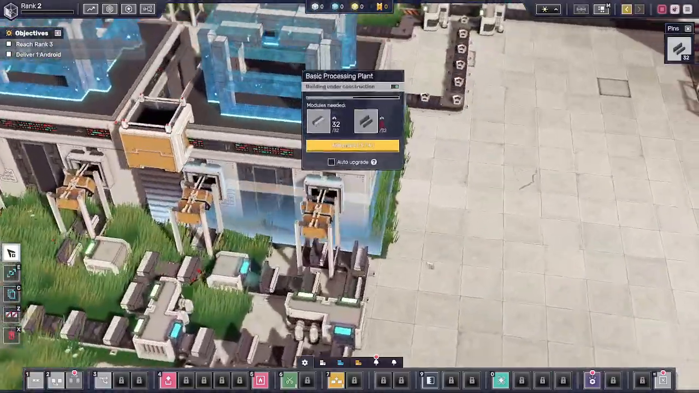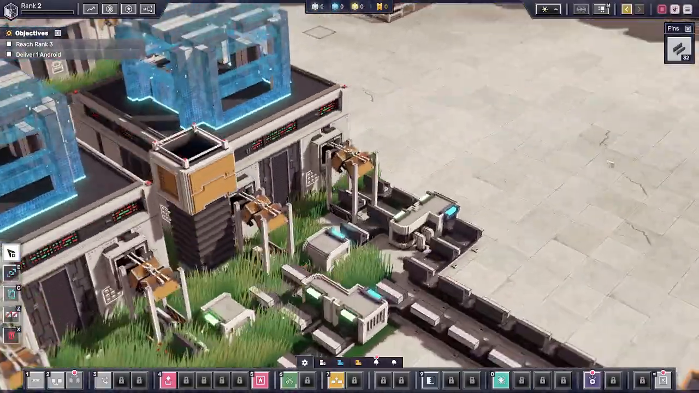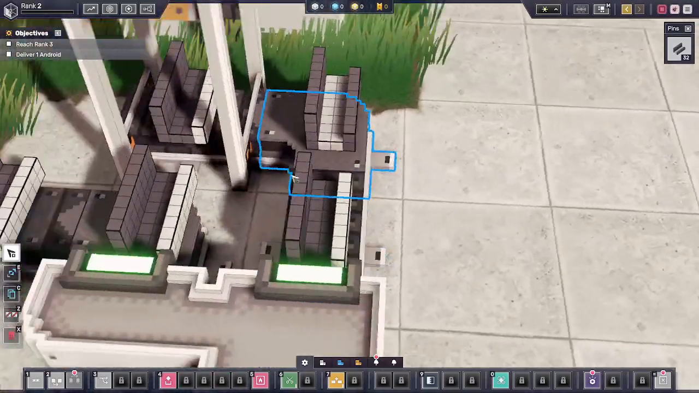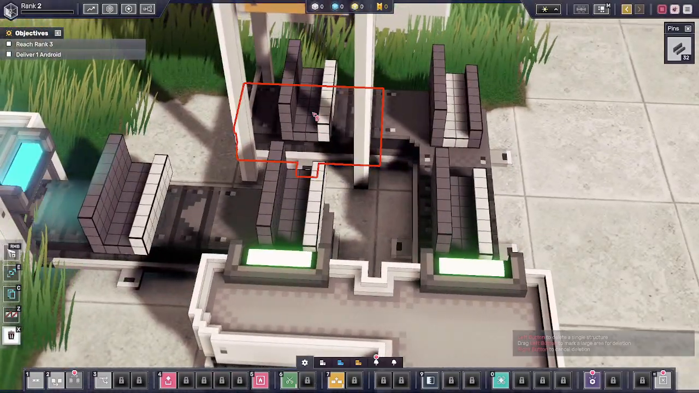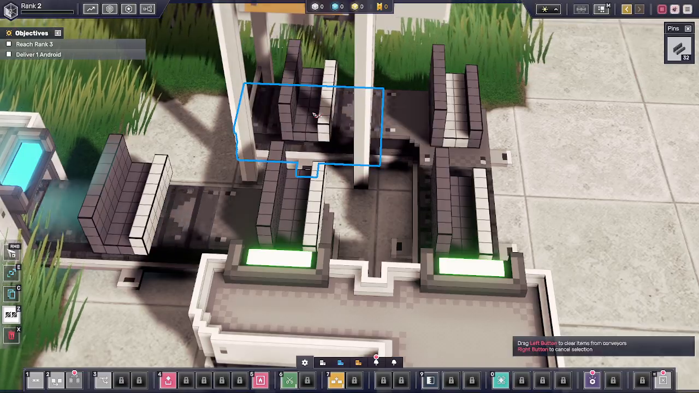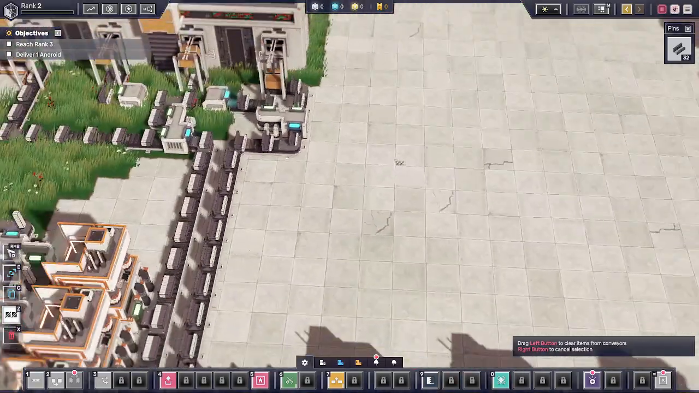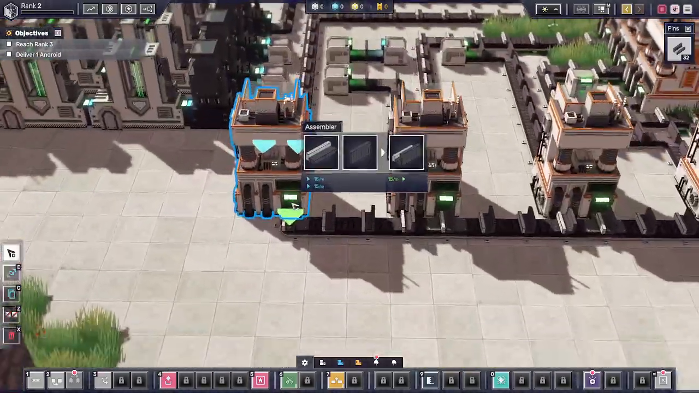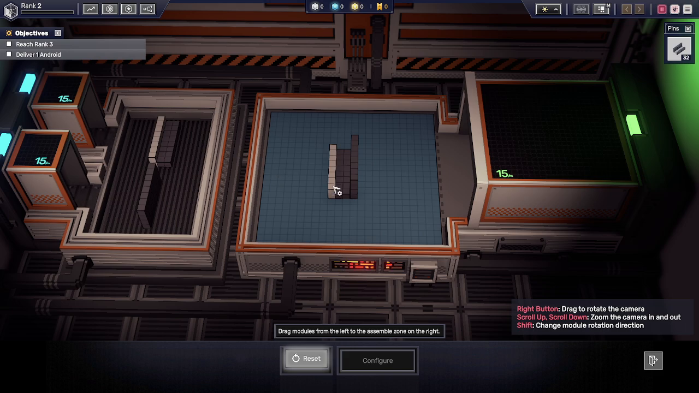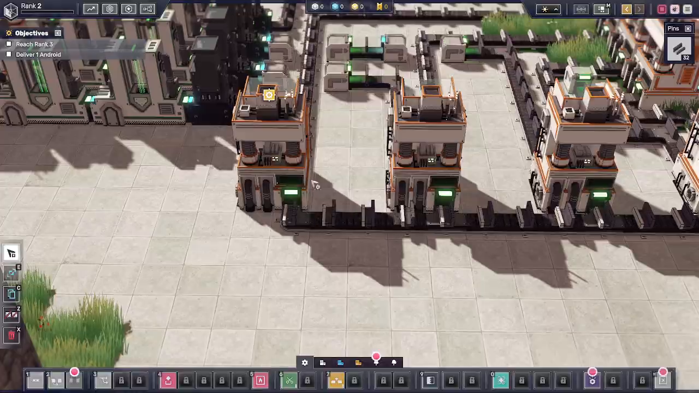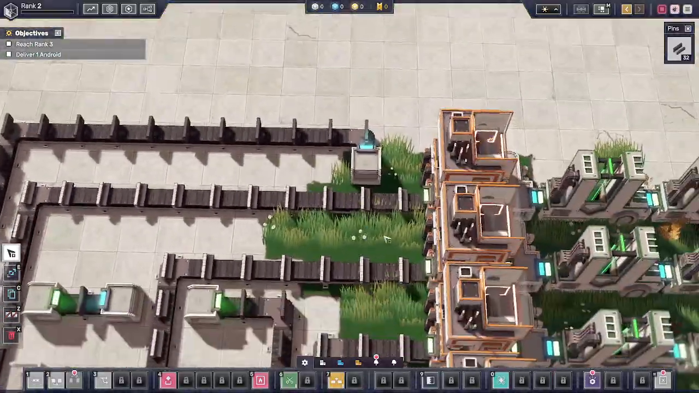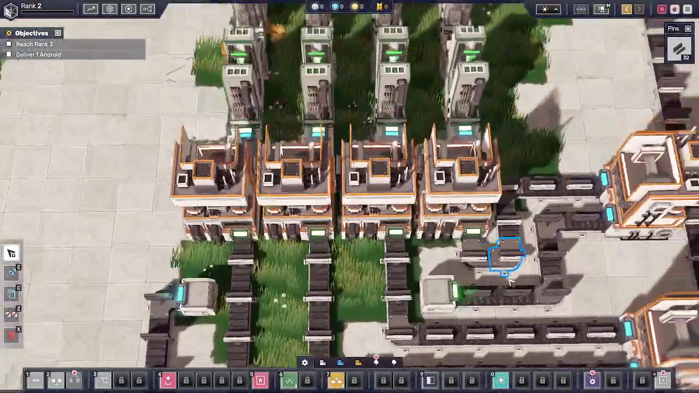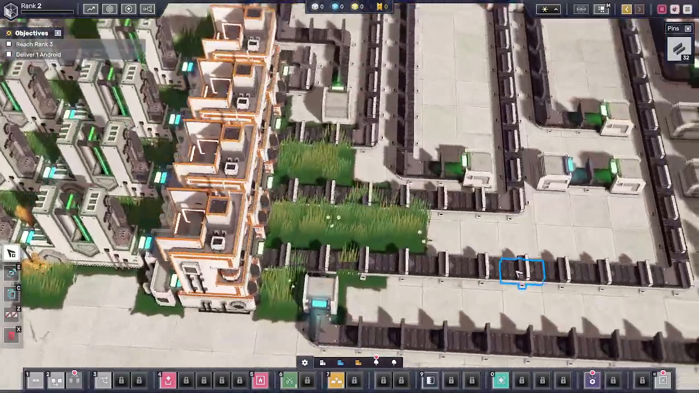It doesn't look like this one is gaining anything. Did I build it wrong? Oh, okay, I did. I built one of them wrong. Let's see which one's wrong. This one. This one's wrong. I don't know why that one's wrong. That kind of sucks.